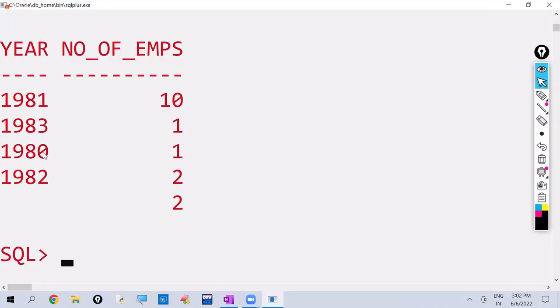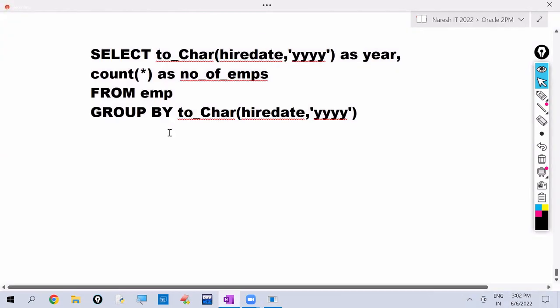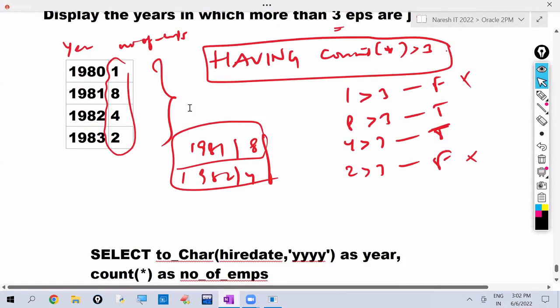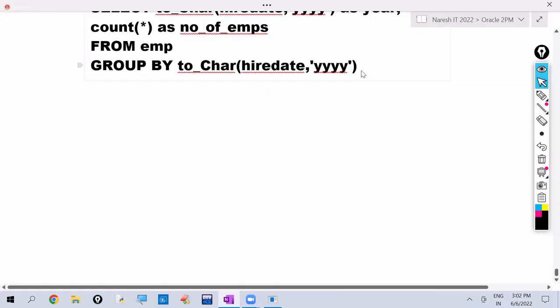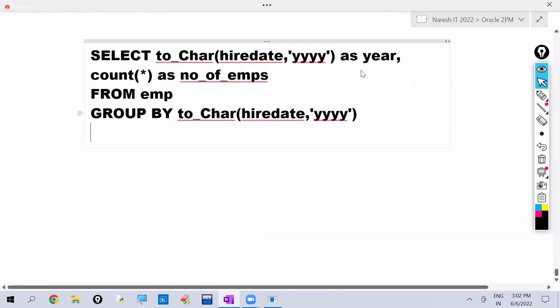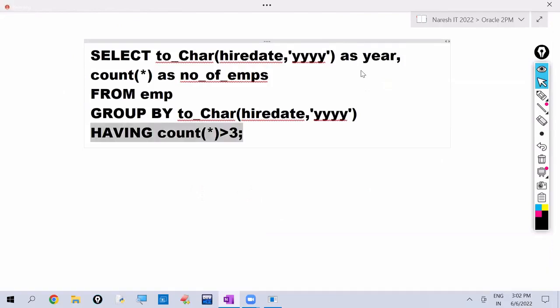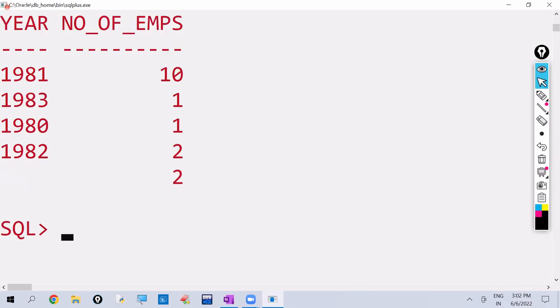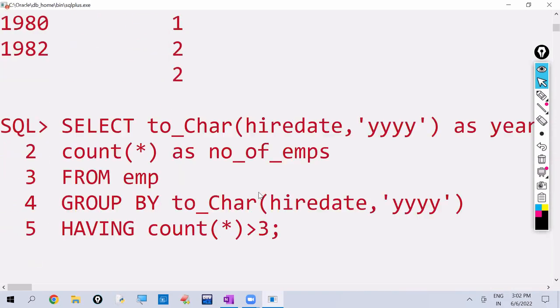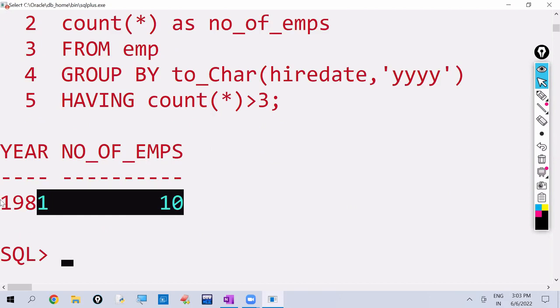Now what is our requirement? We want to get the years. We want to get the years in which more than 3 employees join. So what we are right now? Having more than 3 employees join. Having count of star greater than 3. So the years in which more than 3 employees are joined, those years will be displayed here. Only 1 year is there. What is that one? 81.